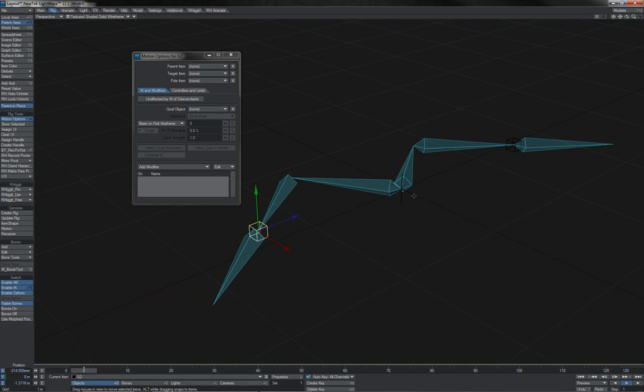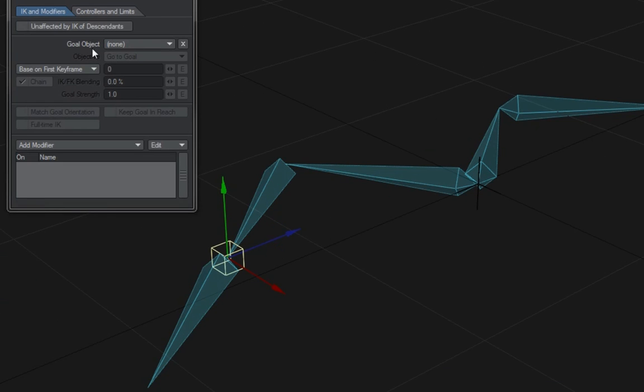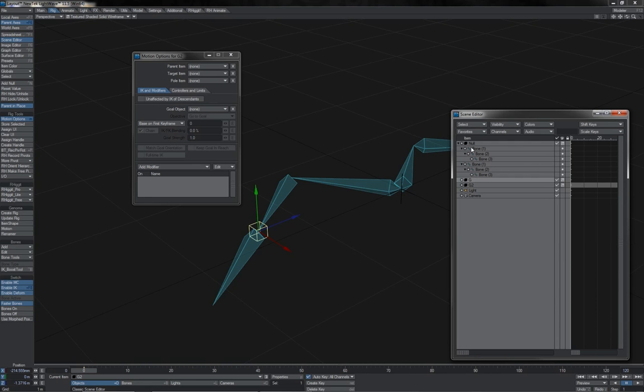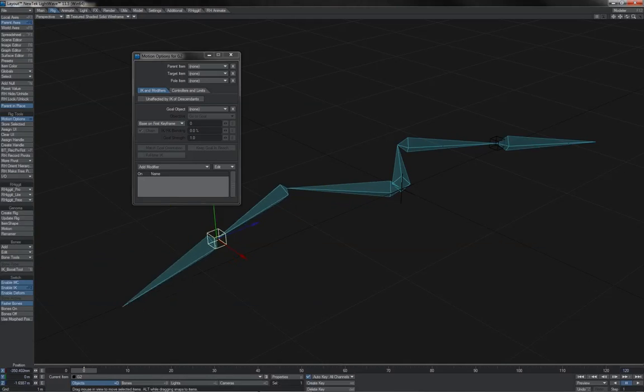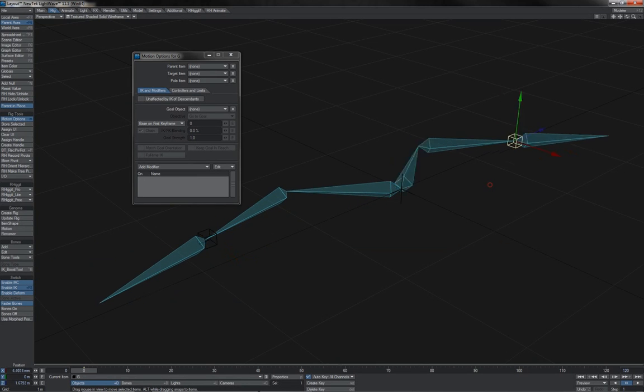The reason for this is that the IK chains are not terminated. We notice here on the IK and modifiers tab this checkbox for unaffected by IK of descendants. What this does is terminate an IK chain at its top. At the minute, because both of these chains exist within the same rig under this main null object, the IK calculations flow between them from one to the other, and that can give you this twitchy follow-through behavior that you get in this manner.